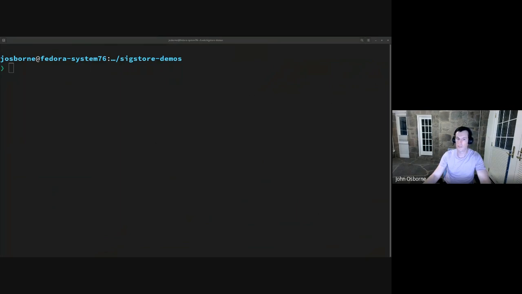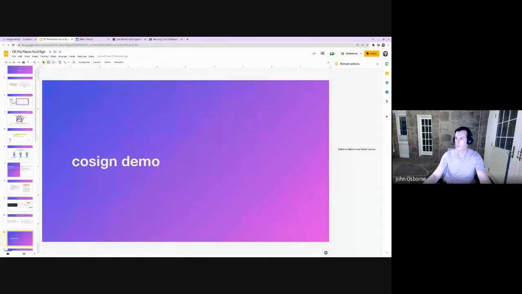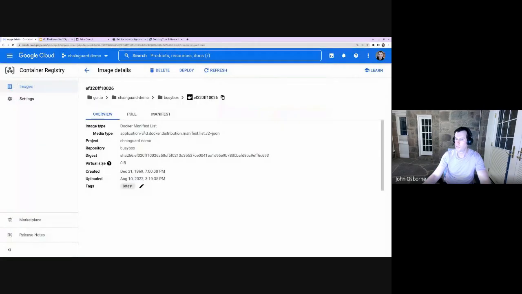Okay, so actually before I start, I wanted to show you something real quick. So this is the Google container registry. And I just want to show you this because it's important. And it has to do with signing because it's the way that these artifacts get stored. So this is a pretty basic BusyBox image that I copied over about a half hour ago into this registry. So this is just the plain BusyBox latest. I copied it over and I just want to point out the hash here ends in 693 because that's important and you'll see why in a second.